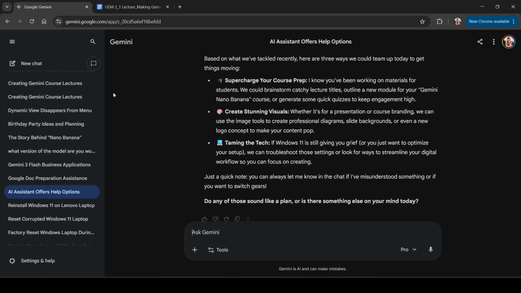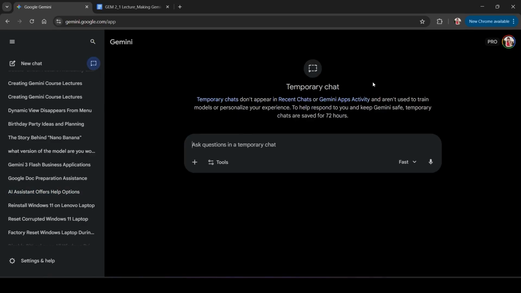And by the way, if you ever want to have a private conversation that is not stored in the chat history, you can use temporary chat. You see that it is available here on the top left side of the screen. So let's click on it. We see the same interface that you're already familiar with.